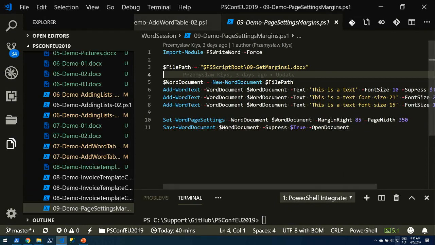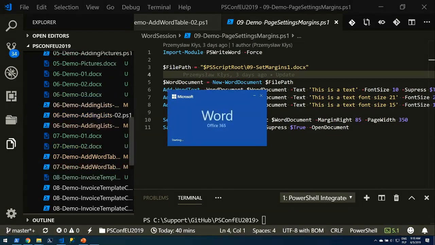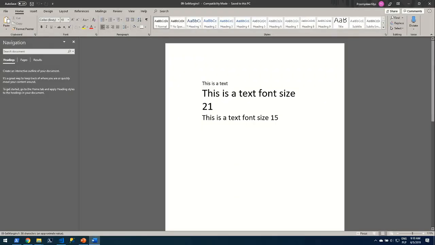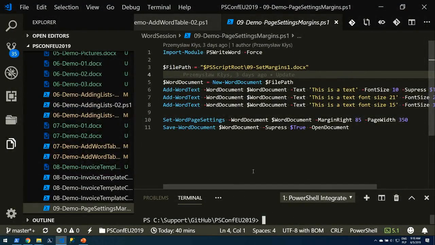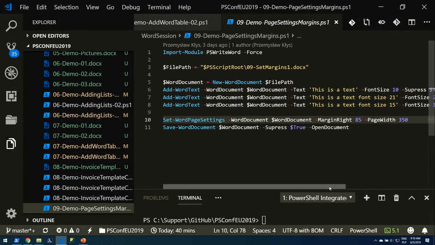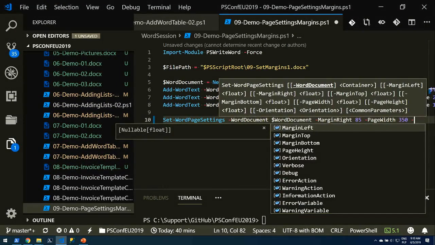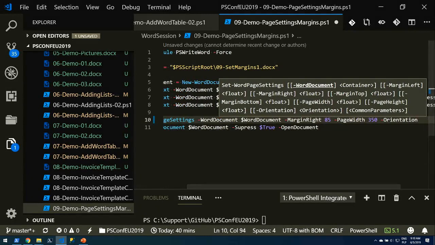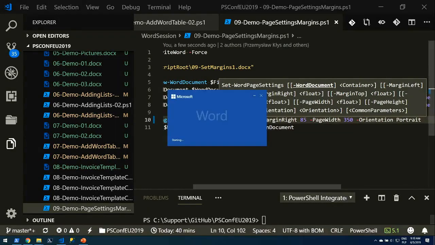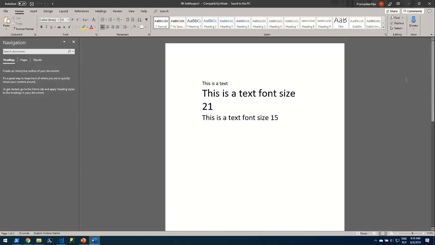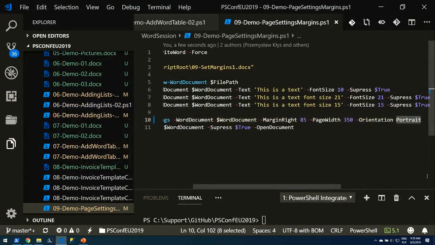Now, you may want to have page settings set for your Word document, like margin right, page width. That's up to you. Let's see, margin left, margin top, page height, orientation. So this is portrait, I think. Yeah, the portrait is default, so landscape.